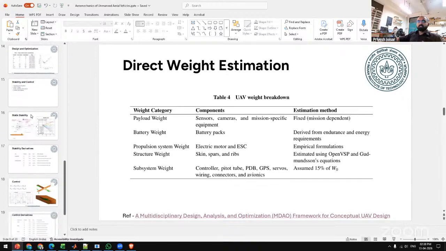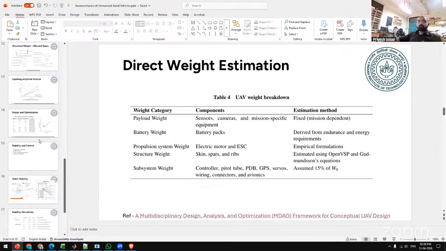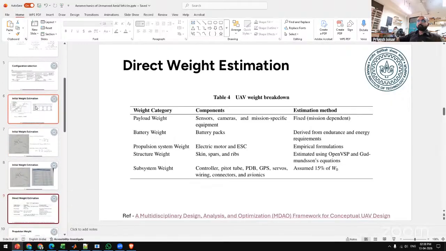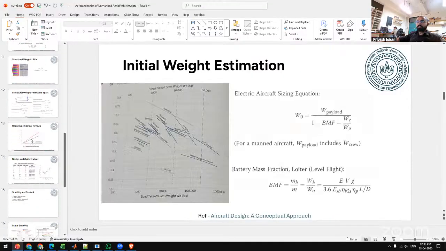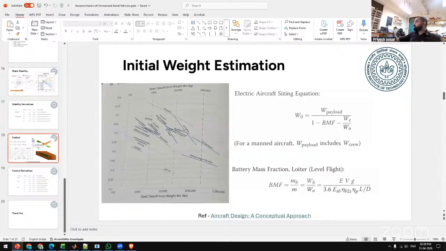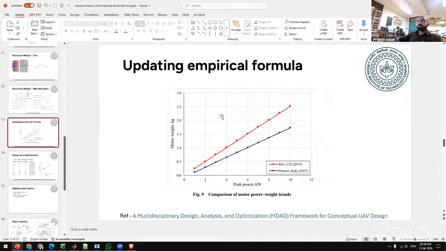Now, why was this updation required? I told you, right? These are all old equations. Why is it a problem to use these equations today? This is why it is important. You see the same graph, motor weight versus the peak power of motor, plotted in 2019. The graph is something like this, and the same graph plotted today, in 2025, is something like this.